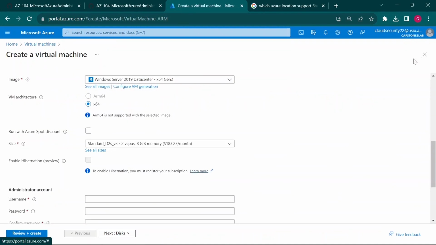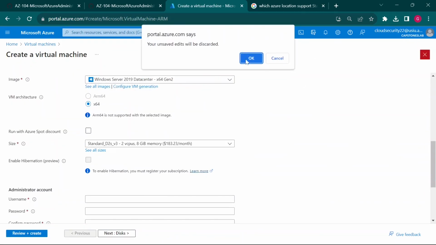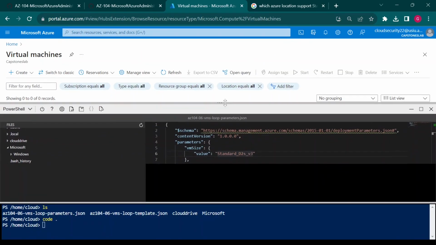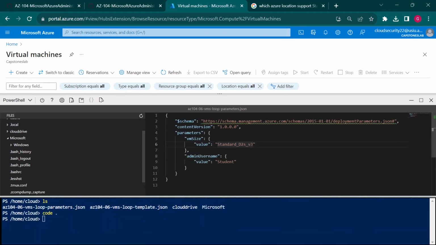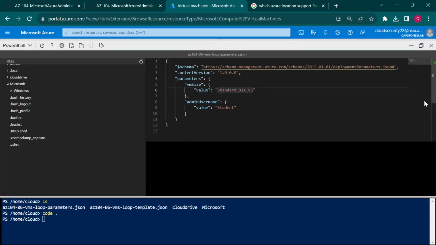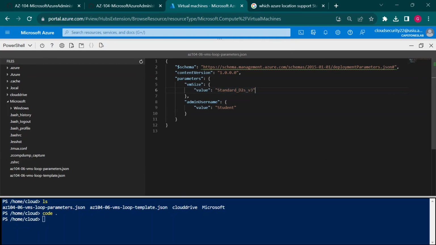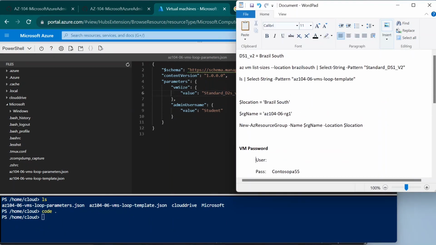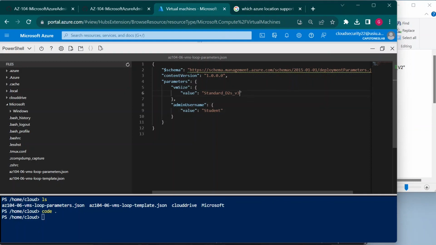So you can just close this blade. I'll close this blade as well. Click OK. So I'll go back to PowerShell. I'll expand the editor. You can just click full screen. So under editor, what you want to do is edit this virtual machine value to DS1. I'll just copy this value, DS1 V2. Copy that, and under value, I'll just backspace here and paste the value I copied, that is DS1 V2.